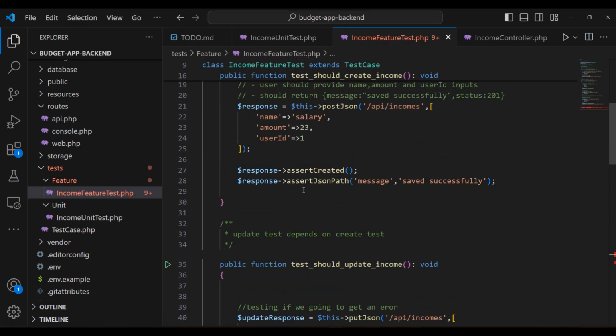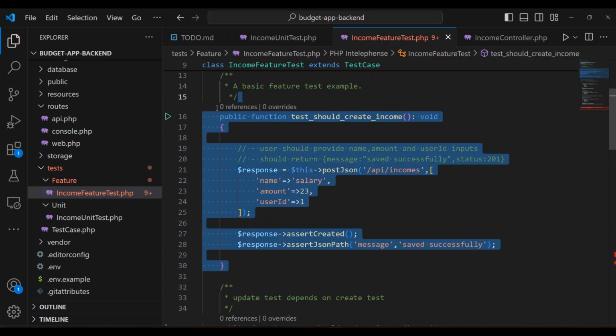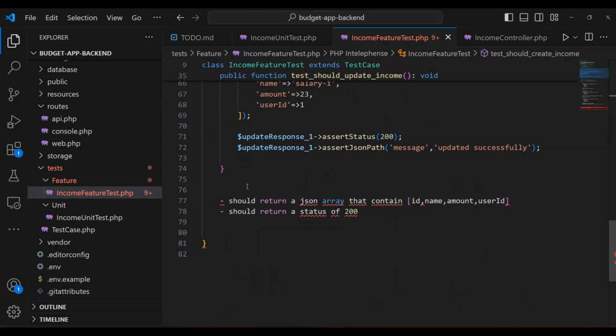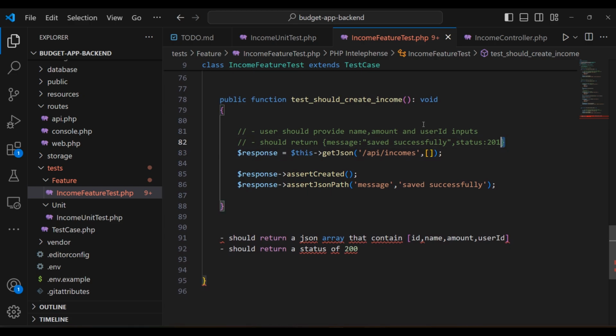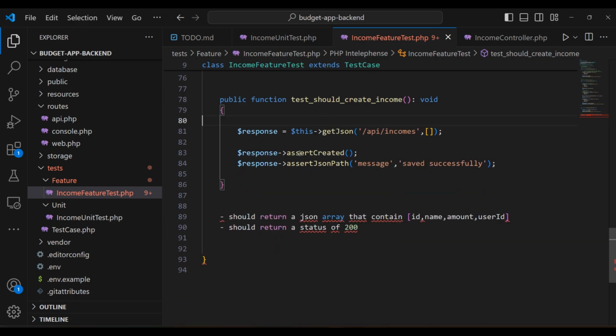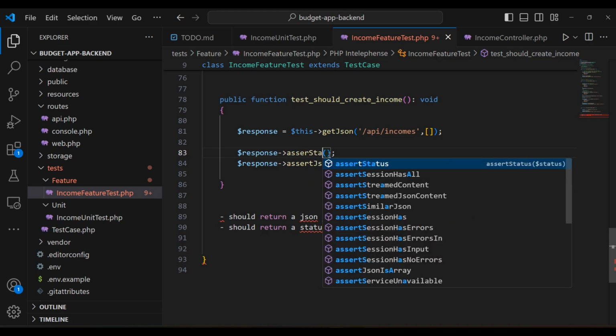I'm going to copy this one right here and duplicate it, and for the method we are going to use get right now. It is going to be the HTTP verb. We're going to send get, and we are not going to send anything. And then here you can see we are going to get an array, a JSON object which contains the ID, name, amount, and user ID. And here we need to assert the status first.